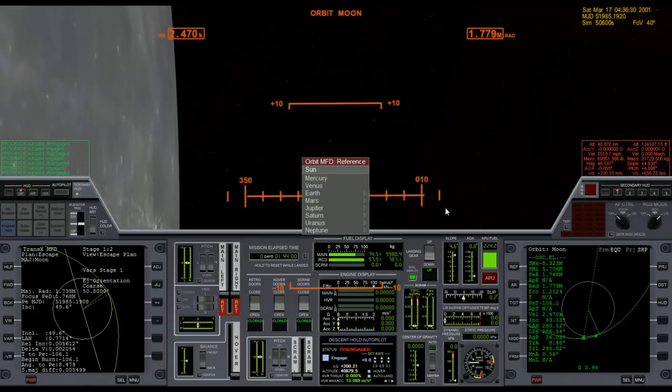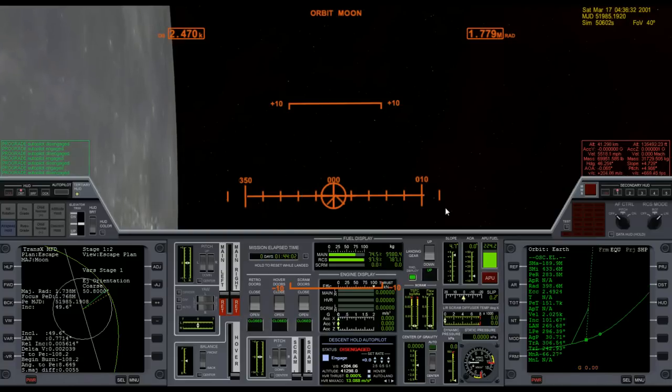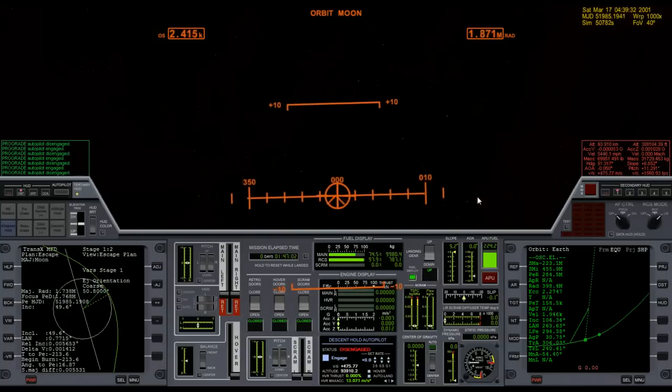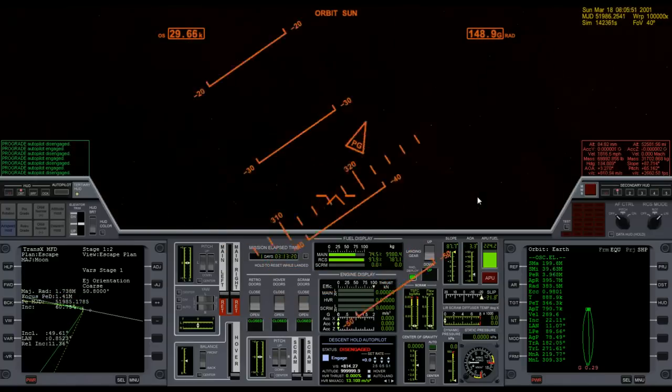So now I'm going to reference the Earth, and the reason I'm doing that is so that I can keep an eye on this gravity meter. And I know that I just want to go all the way until I'm basically at 0.80. So I'm just going to hit T a few times, and I'm going to get all the way out to Earth.